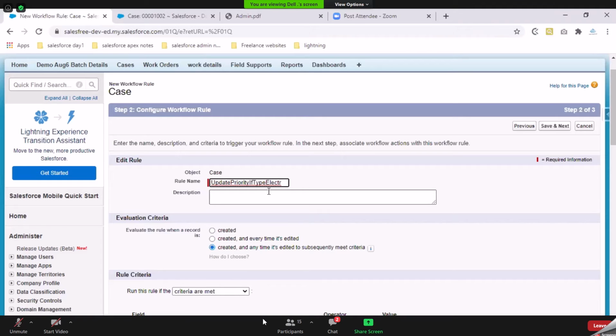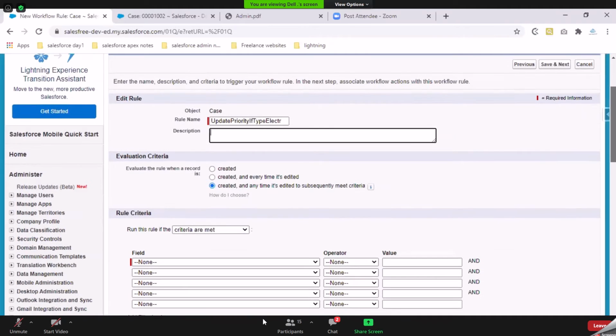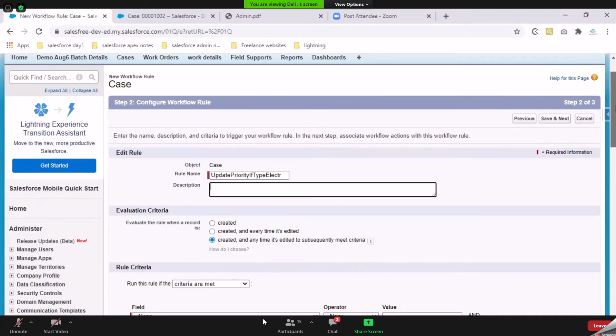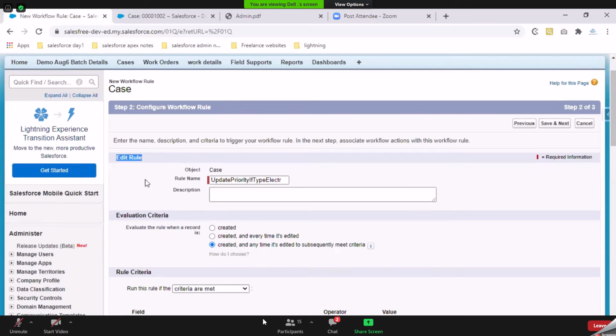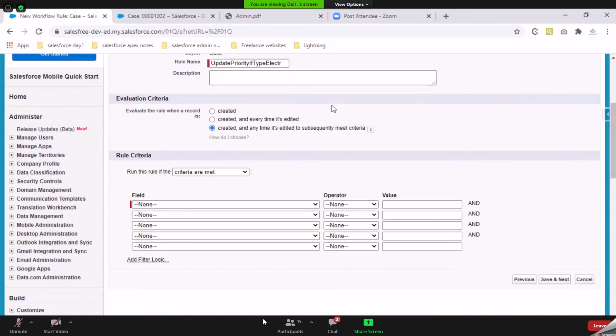So any meaningful name that you can think of or you can come up with, you can use that as your rule name. And in the description, in case you are not able to add all the details that you wanted in your rule name, you can always make use of your description to fill that in. So that is your second step, phase 1, which is nothing but your edit rule. Now, if I scroll down, there is a second section which says evaluation criteria.